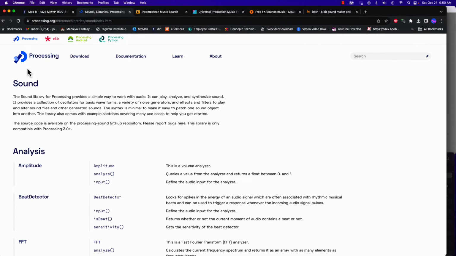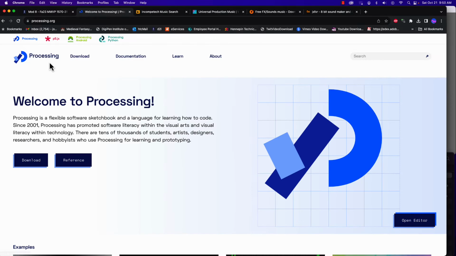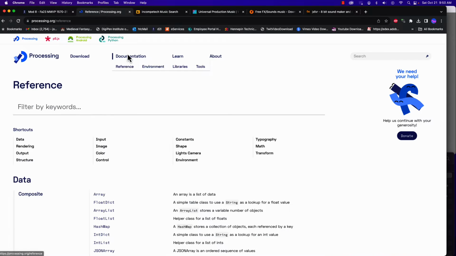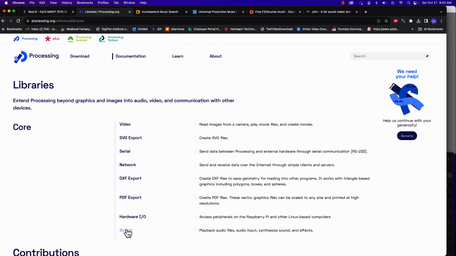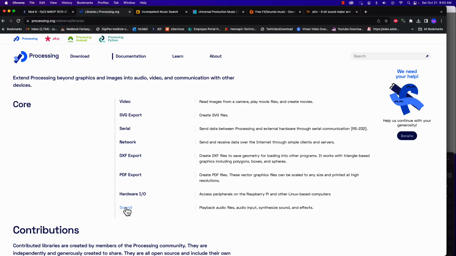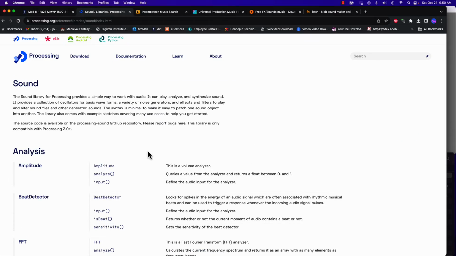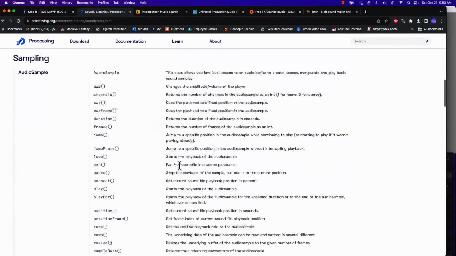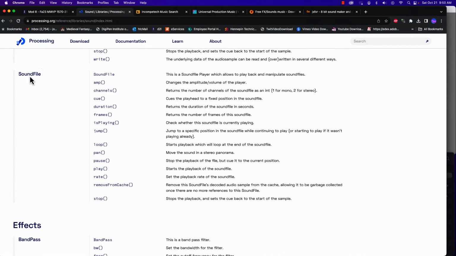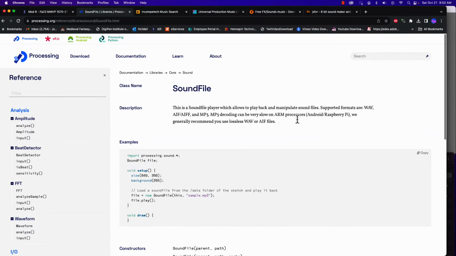Now the easy way to get to it, so when you are on the Processing page and under documentation, we normally have been looking at reference. This time we're going to look at libraries. And when we go under libraries, there is sound as one of the core libraries. We go into that, there it is. And we are looking for sound file. So sound file is going to be the easiest way to get started once more.